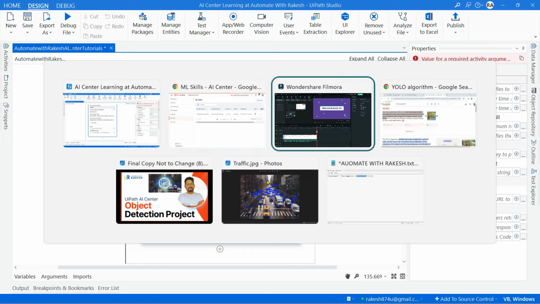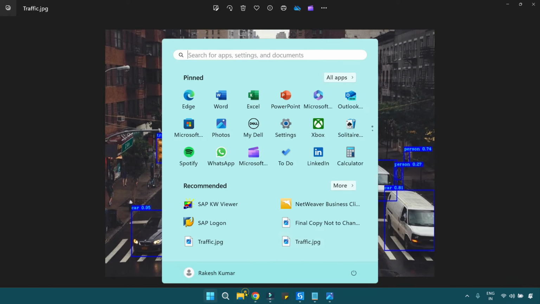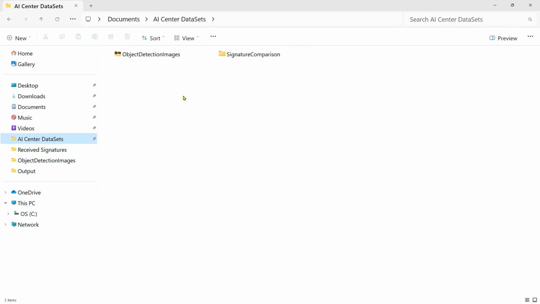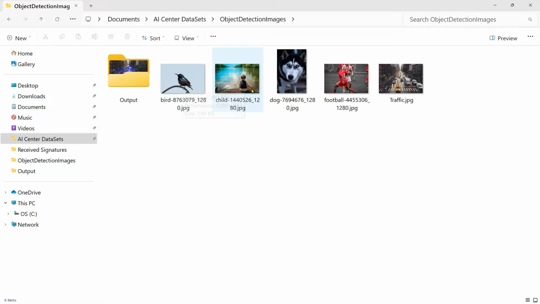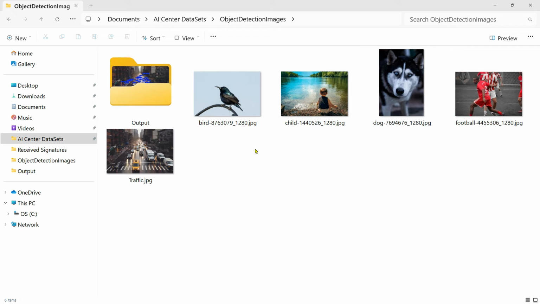So let me give one image. Let me show you some of the images that I have downloaded. So for example, let me go to this particular folder, AI Center Dataset, Object Detection folder. So what I have done here is I have kept a few images. Okay, so you can see these are the images that you can easily get from Pixabay, or you can download some of the images that are available. So I have downloaded a few images, and these images I'm going to feed to the machine learning.